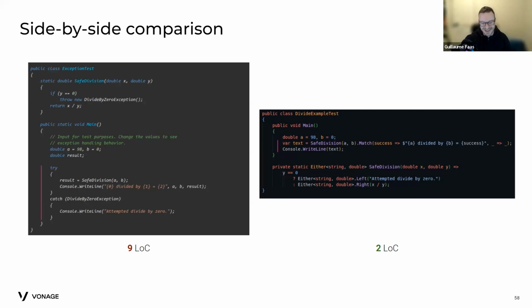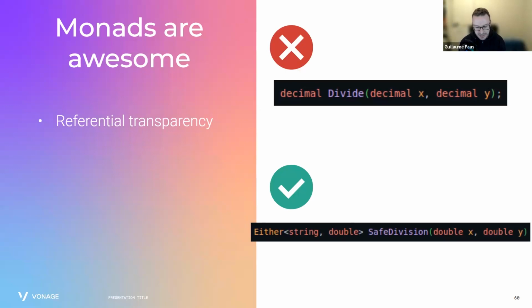It's interesting. So wrapping up with monads, I think they're awesome and they bring plenty of things to the table. First off, referential transparency. I mentioned that as being something very, very important for me. It just means that you can always replace an expression by its value. And it was wrong with the initial divide because sometimes you got a decimal and sometimes you got an exception. And it was true with Either, because even if it fails, we're going to receive an Either. And this makes the code much easier to read and understand because you have fewer things to keep in mind and you won't have any surprises.